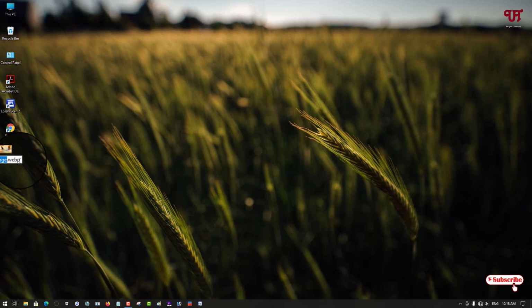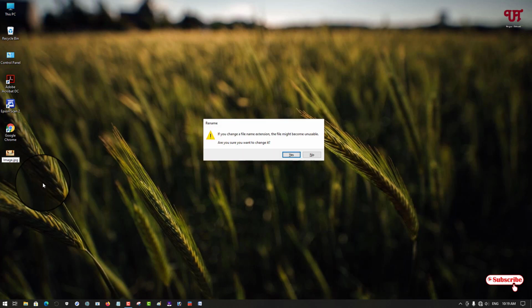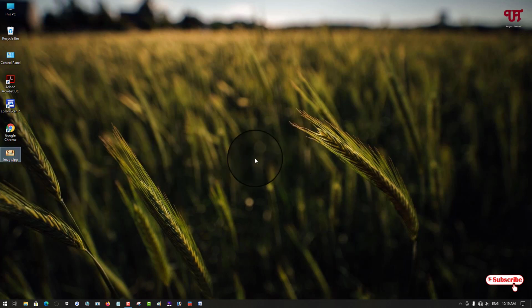Now what you need to do is just change this WebP extension to JPG or PNG, whatever you want to convert to. In my case I want to convert it to JPG, so I'll just type JPG. Once you type this extension, hit enter, click on yes. Now this file will be converted into JPG.